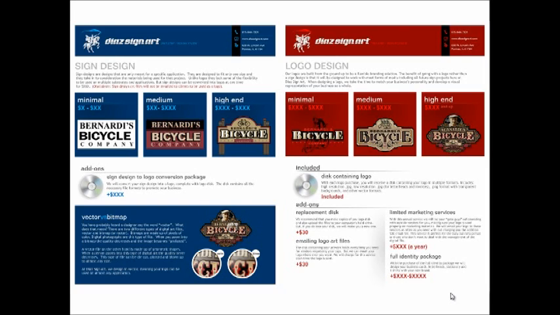So let's say a customer comes in and they simply want a sign. They're not really looking for a logo. The whole point of this is to show them that, okay, if you do that, you aren't getting a logo. If you want it to become a logo, we can do that. You should probably be looking on this side of the page right now.